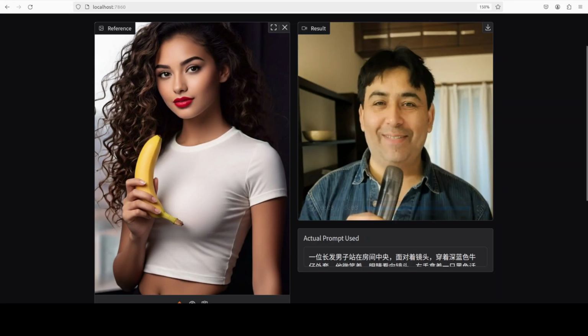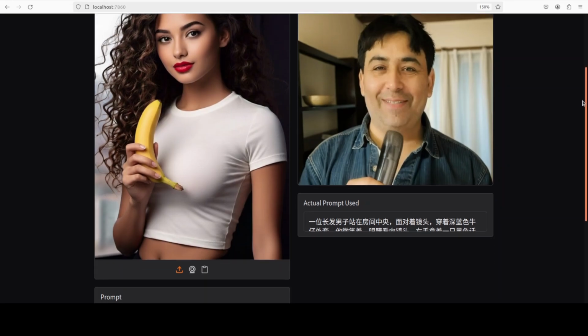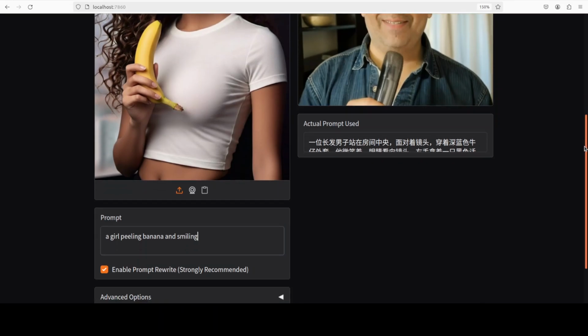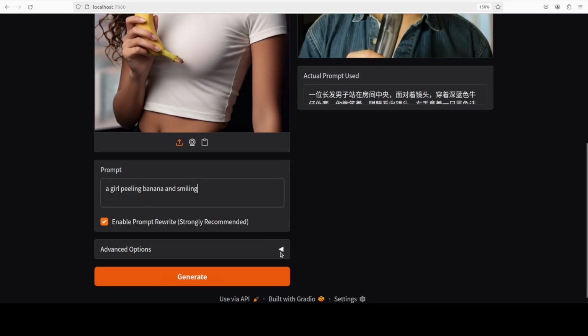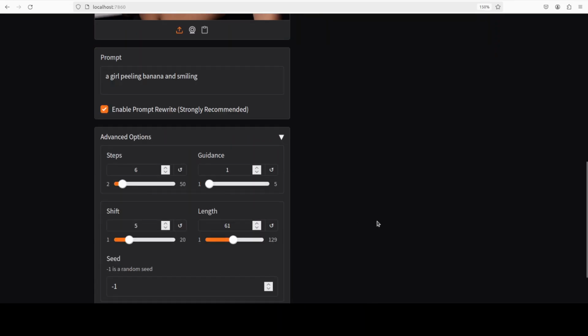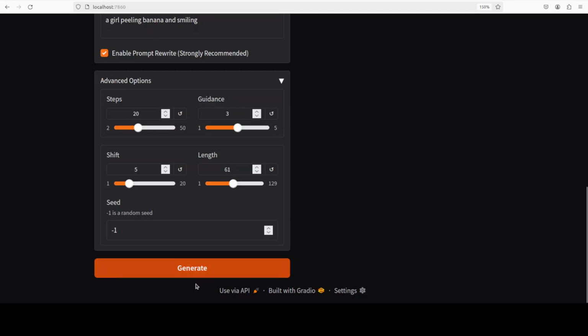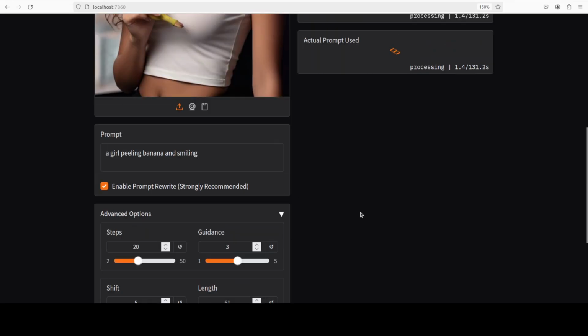Next up, I have just uploaded this image, an AI image of one of my AI models just holding a banana. And then I'm asking it for a girl peeling a banana and smiling. There are a few advanced options which you can select, but I would suggest just keeping them as is. There are a few steps you can use. Maybe I will just increase the steps to increase the quality. I think normally 20 steps are fine in ComfyUI, but let's go with 20 here. And this is CFG, how much it follows the prompt. I'm just going to increase it so that the prompt following is better. And let's now generate the video.